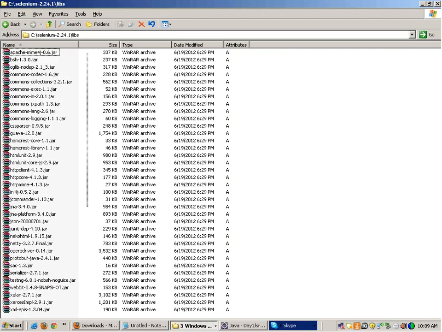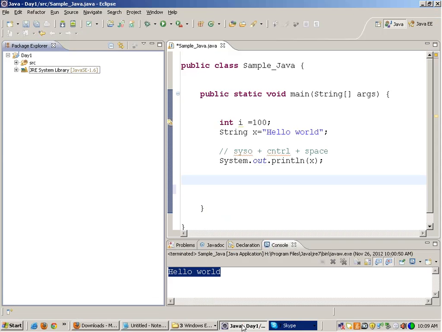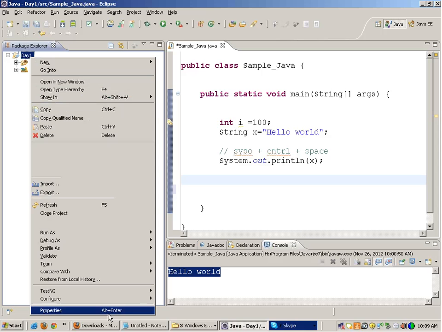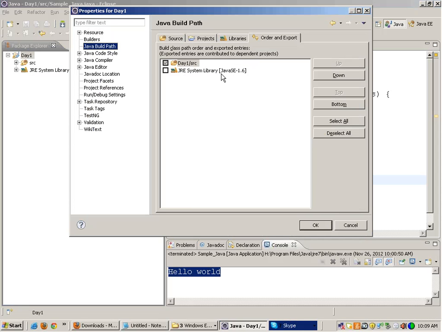You have to include all these jar files, as well as the jar files which are here, into your project so that you can use the features of Selenium. How do you do that? Go to your project in Eclipse, go to the properties of the project. You will use properties again and again, a lot of times. In properties you will have this option known as Java build path.